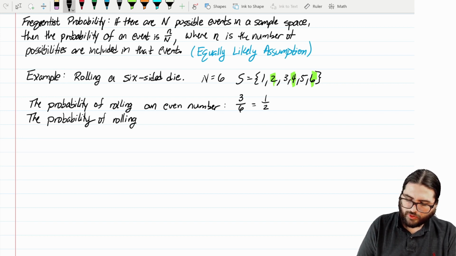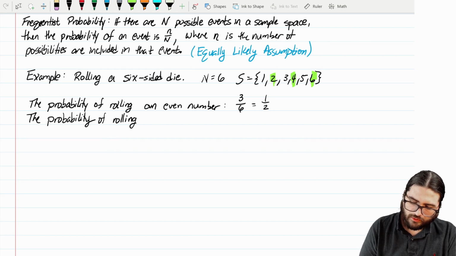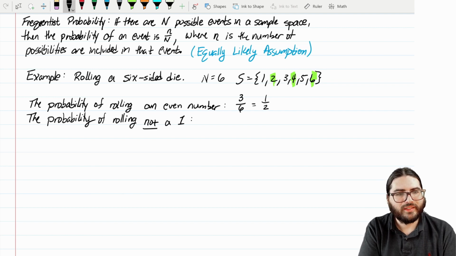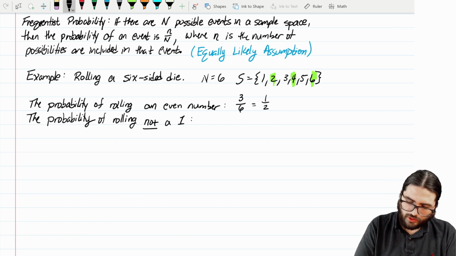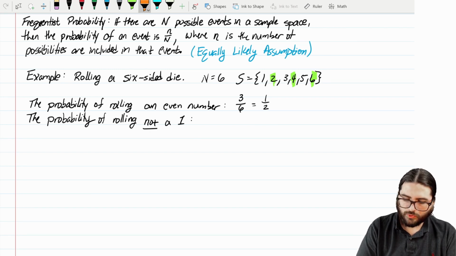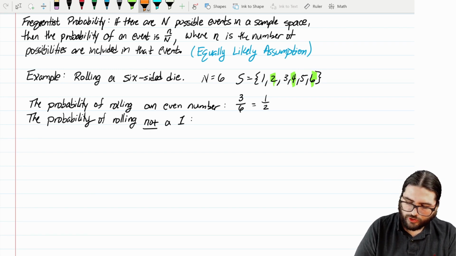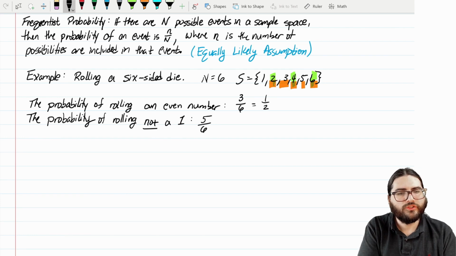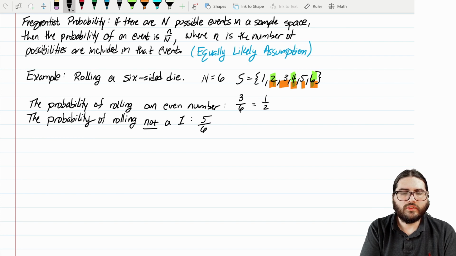What if I want the probability of rolling not a 1? That's the complement idea. Rather than worry too much about the complement, I don't want to write the list of things in that complement. Let me just count all the things which are not a 1. 1, 2, 3, 4, 5 things which are not a 1 out of 6 total. 5/6. You could express that as a decimal, but I guarantee you that decimals are going to be harder to work with in probability.